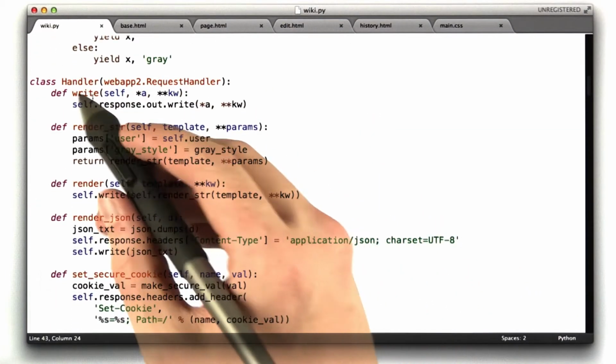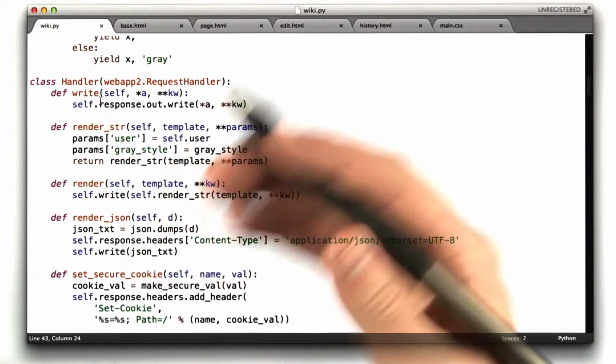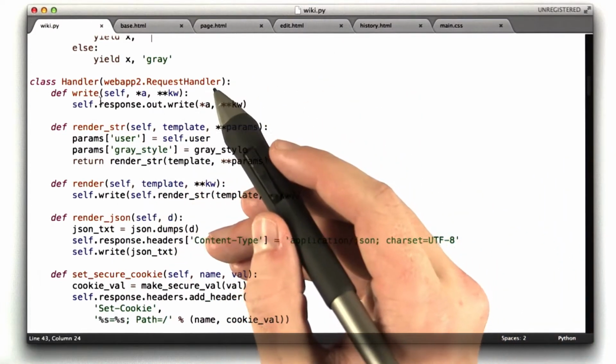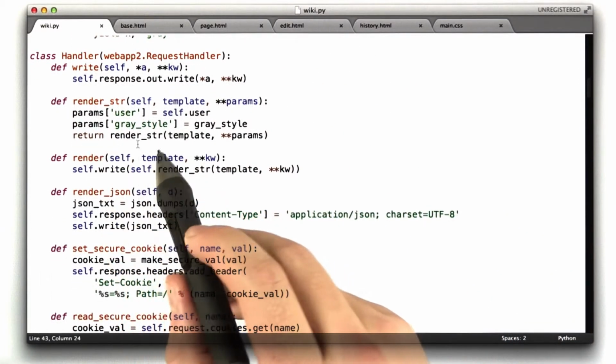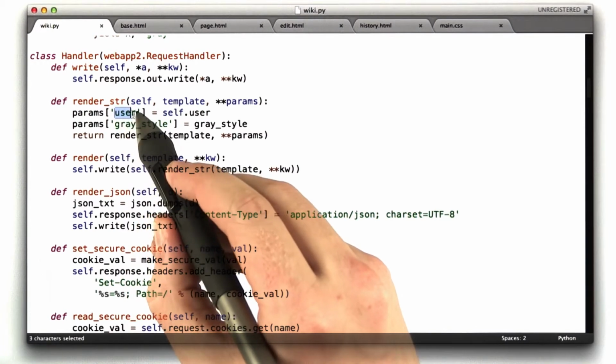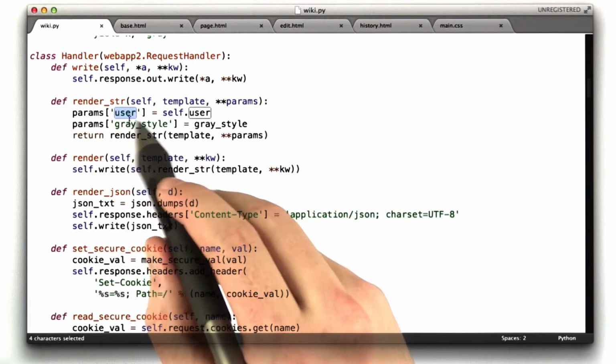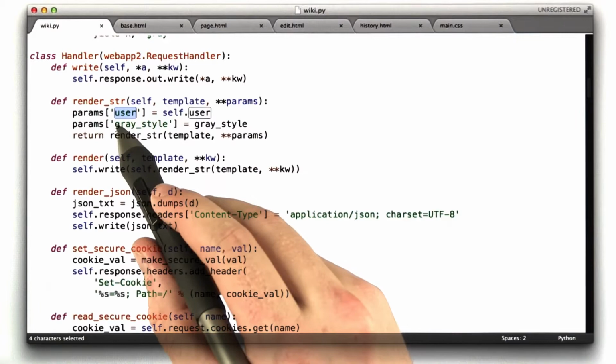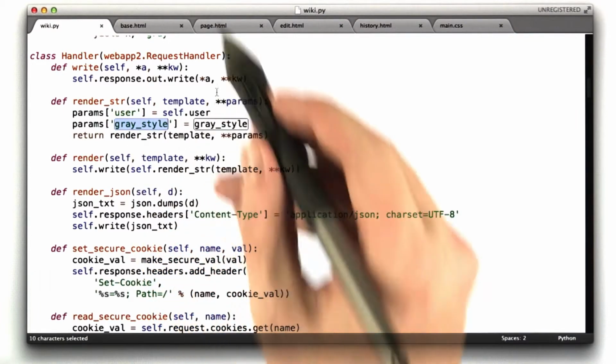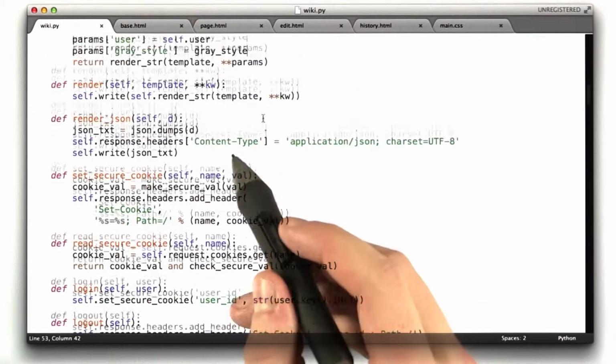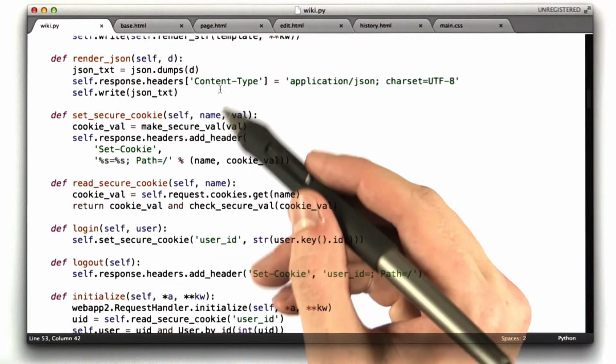All of these functions, this is our superclass handler that we've been using for all of our handlers. None of this stuff has changed. I've added to my render str function. I make it so in templates I always have access to a variable called user, which is just a reference to self.user, and I have access to the function gray style, which is that function I just kind of pointed out. We'll come back to that. Everything else in here is actually the same.